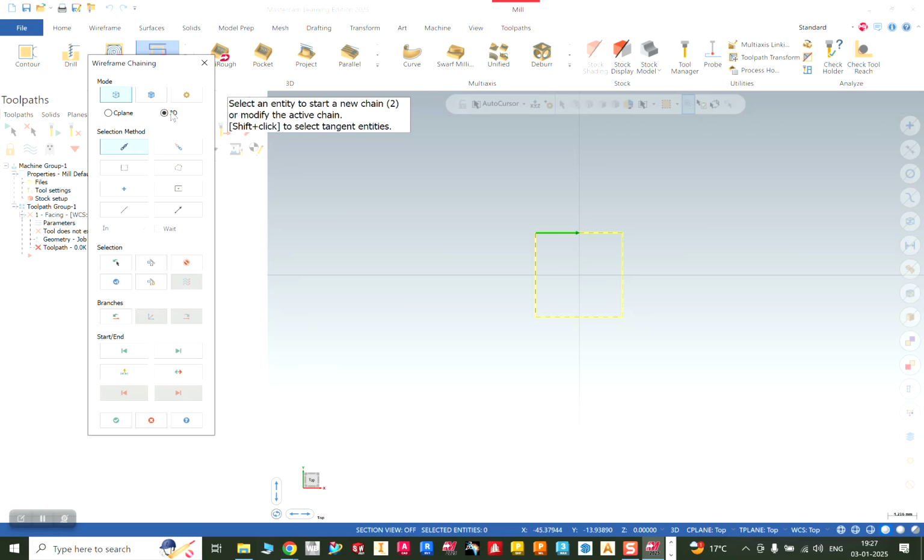Sir, I have one doubt. Yeah, please. In this wireframe chaining window, we have C plane and 3D. Do we need to give 3D or C plane, or will it automatically come as 3D? No, it totally depends on the raw material you have given, the height that we have given. Okay, sir, that's why it has been picked automatically.